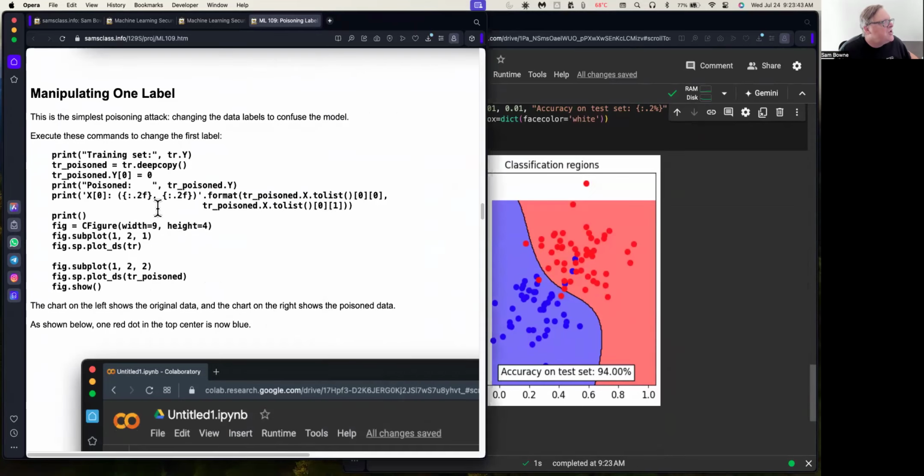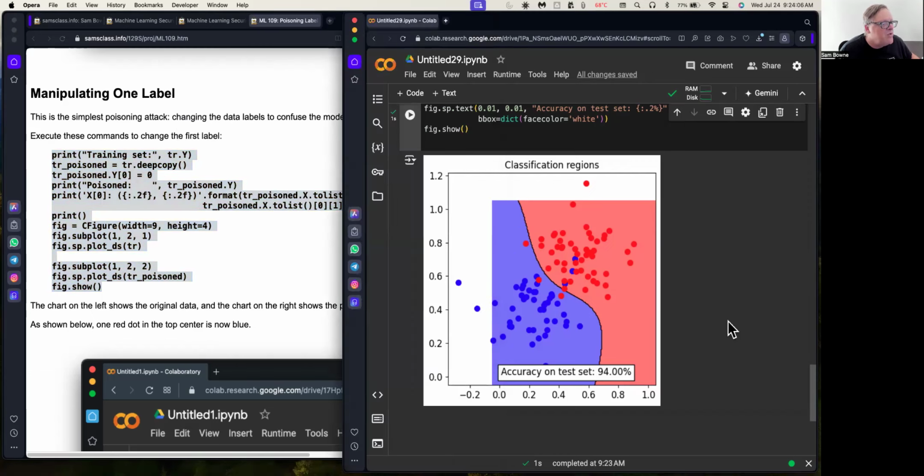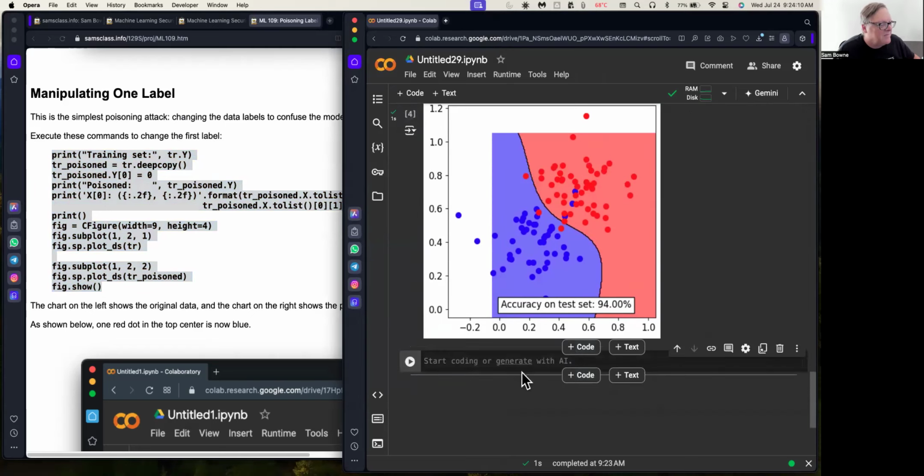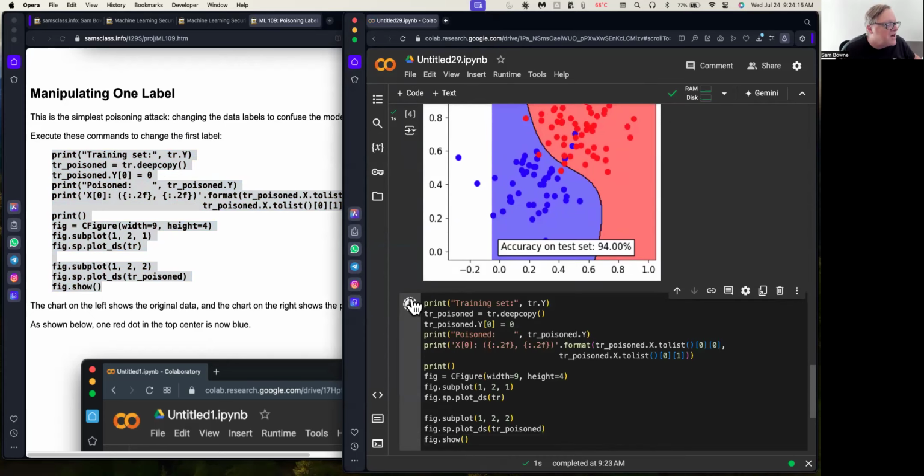All right, so now we're going to change a label, the simplest poisoning attack. We're going to make a poisoned copy here. And we're going to change the Y0 to 0. That will change the first label. Let's see how that looks. That should change the color of one dot. We're not going to move their location. We're just going to change the color.